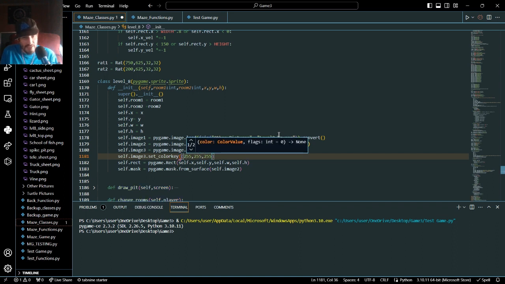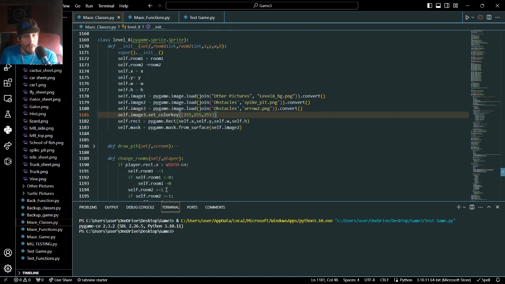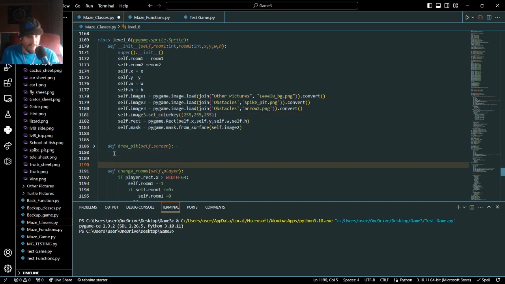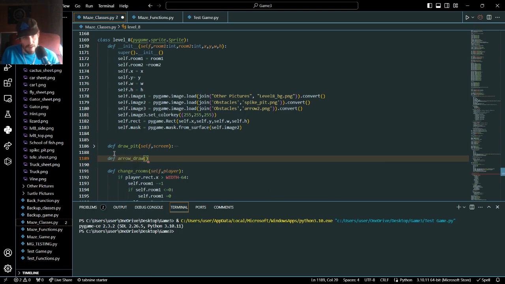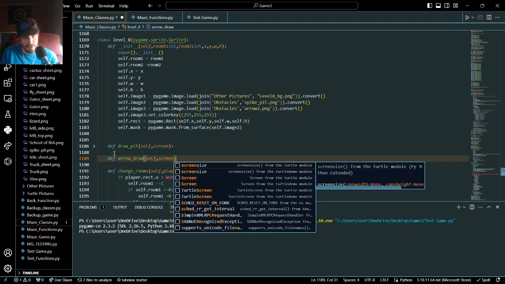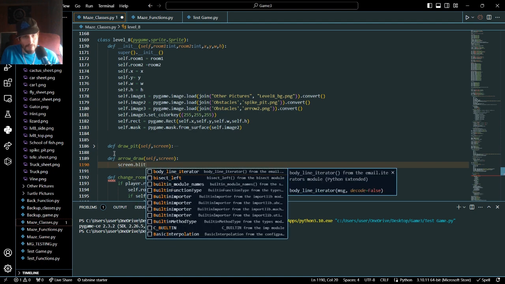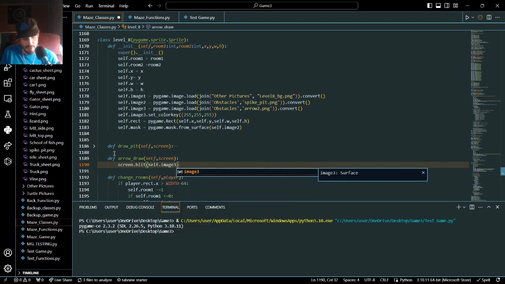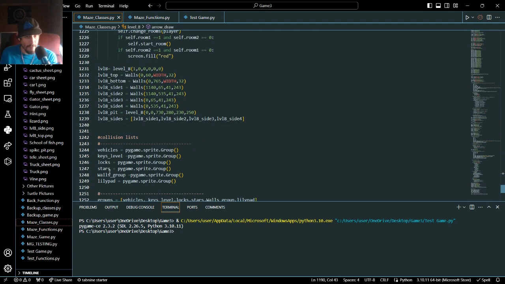I think we need to have this as a tuple, or it's going to be okay. So now we have our image and we have that color key. Now we need to put a function to draw that arrow on our screen, and this is going to take self and screen. So now we need screen.blit, self.image3 and our self.rect. So now with our image, the color key and the function to put the image on the screen, we need one last thing.